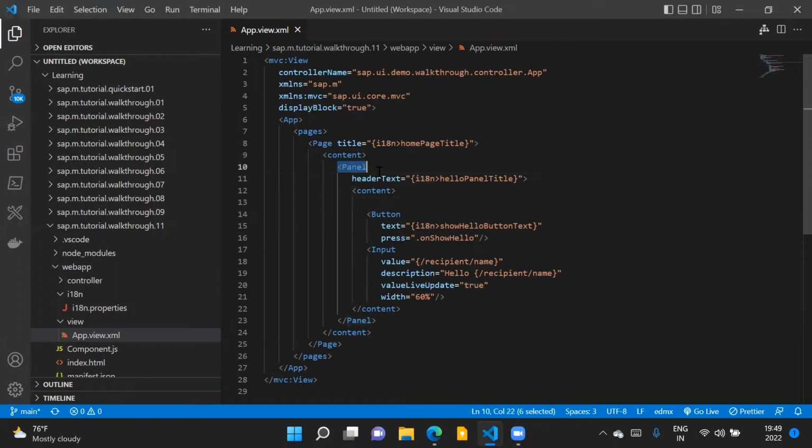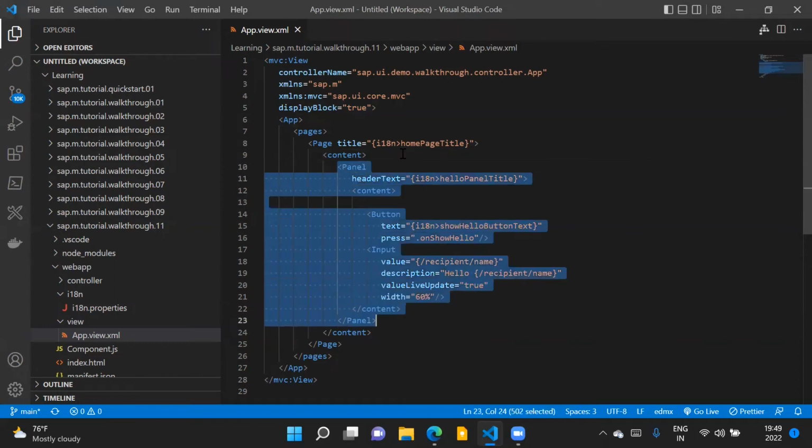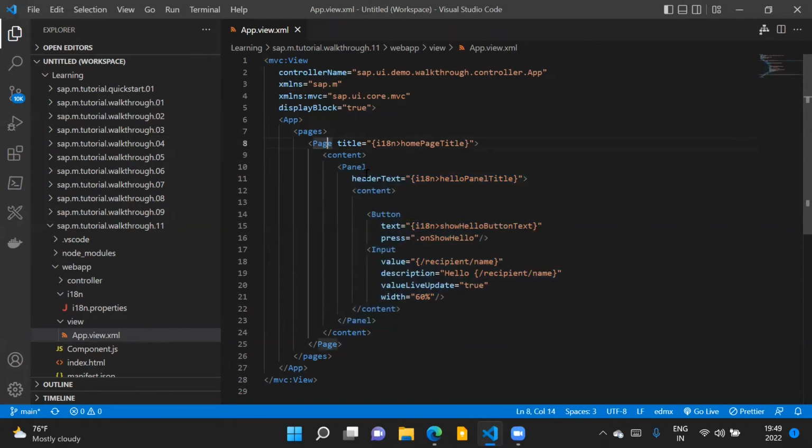We also see here that we have a panel control placed inside the page content. This panel control helps us to group similar content together. That is why we have a panel control inside a page control.